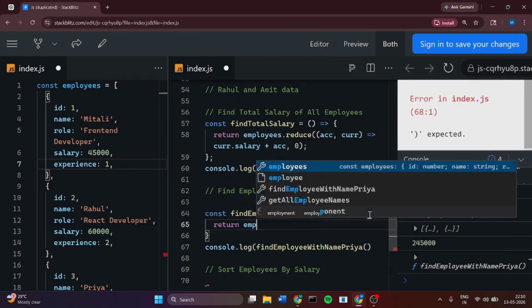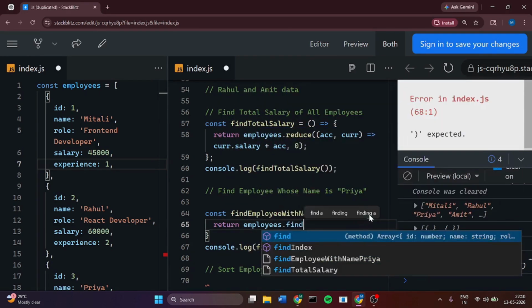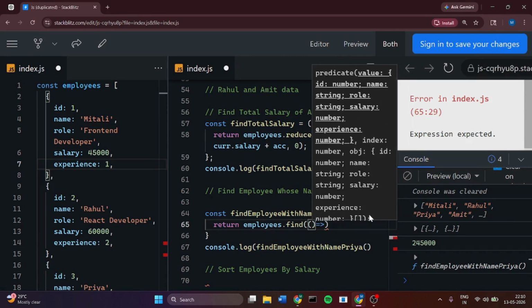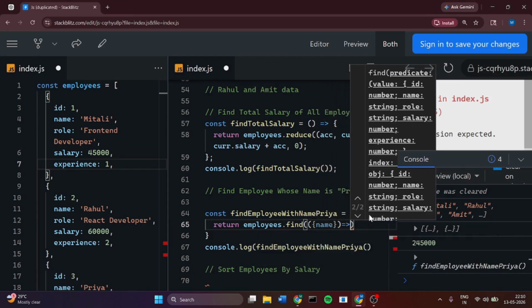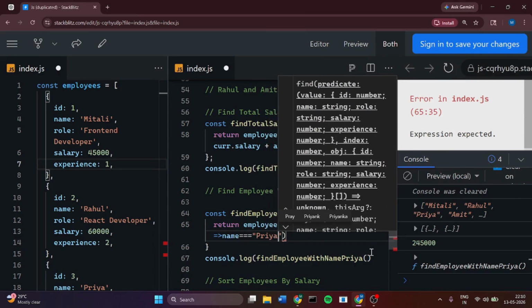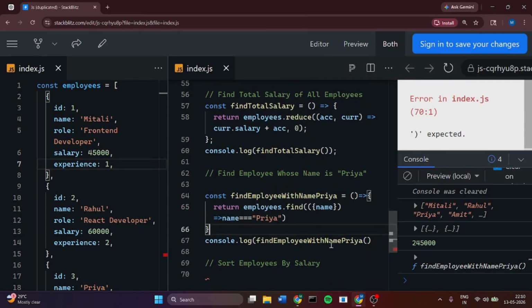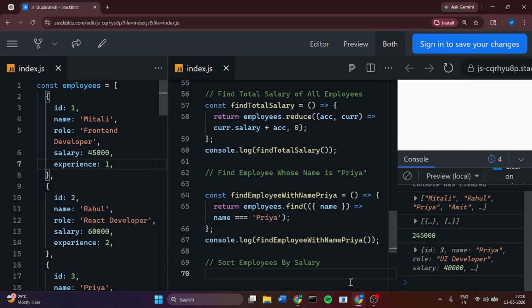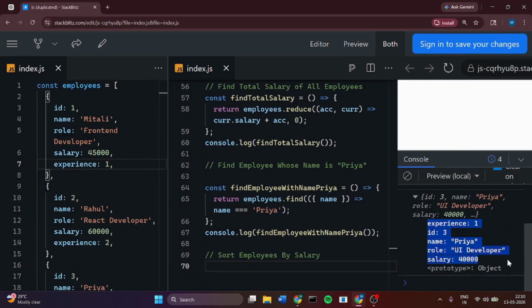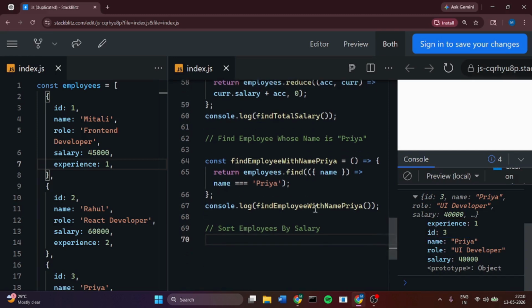So return employees.find, name, name is equal to Priya. Okay, curly braces. Okay. So here we got an object in which the employee name is Priya.